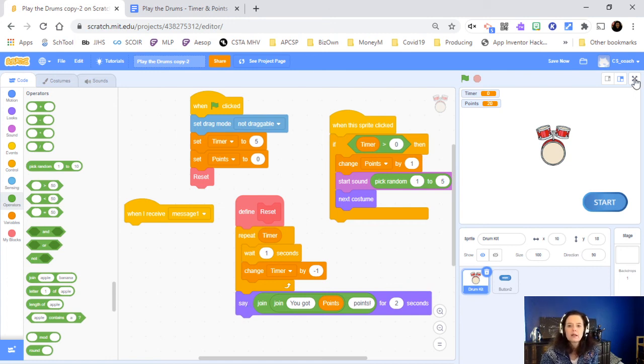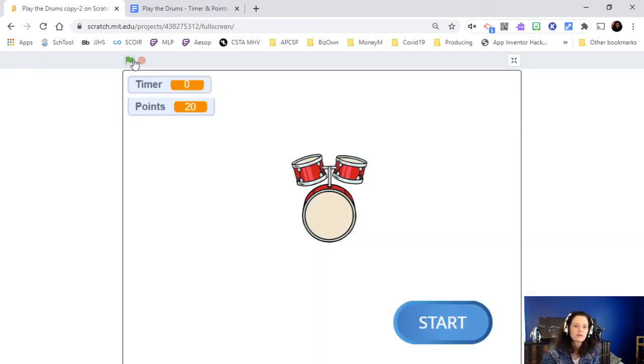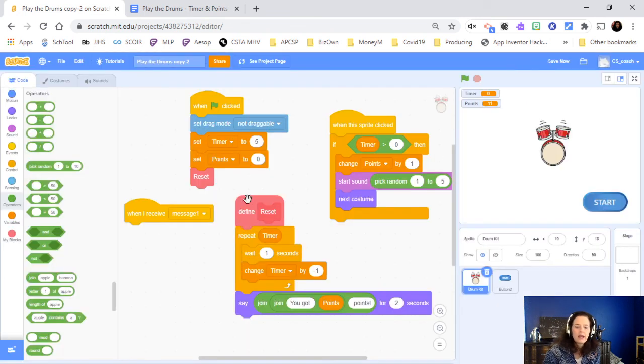So now when we play our game again, we can hit the green flag to start over again, and then we can start clicking on the drums. And as soon as we run out of time, it says you got 11 points for 2 seconds. So that is how to make a timer count down, and points only allow you to have the points when there's actually time still left on the clock.